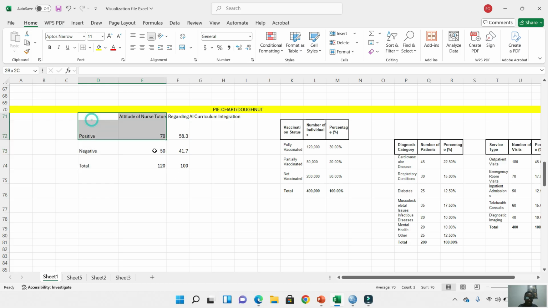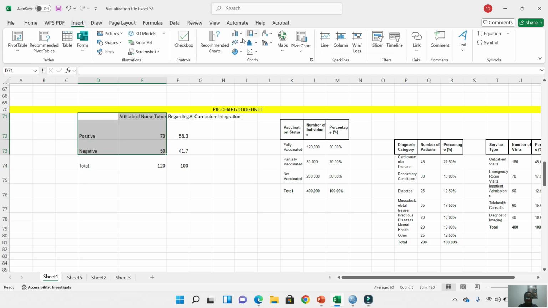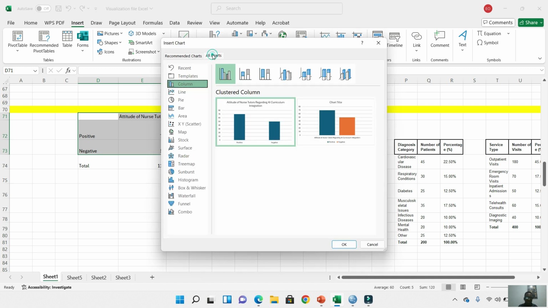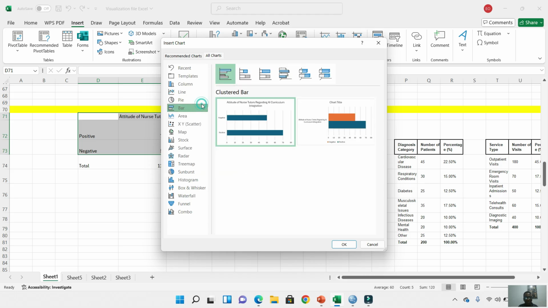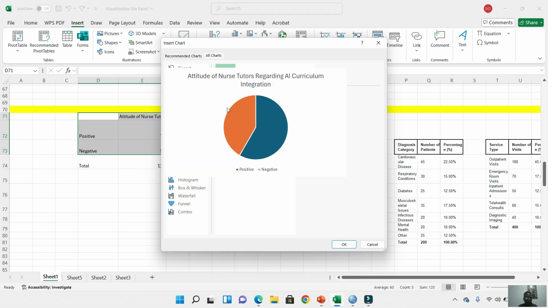So now just select it. That's all. Don't select the total. Select it this way. Then click on insert. Go to chart, just click on this so that we'll see the chart. Click on all charts, then go to pie. We have pie, and we select our pie.